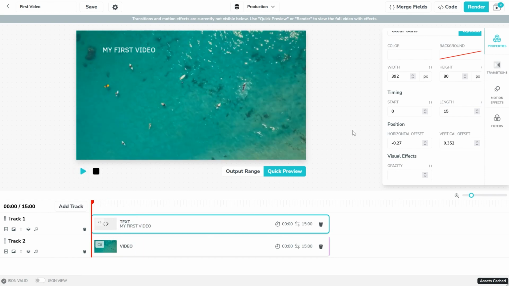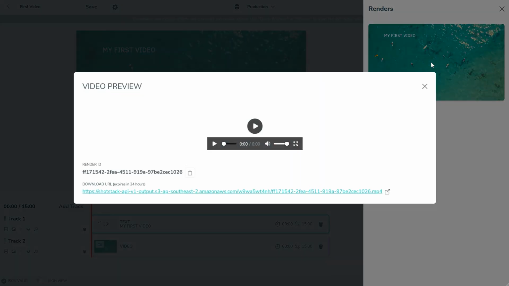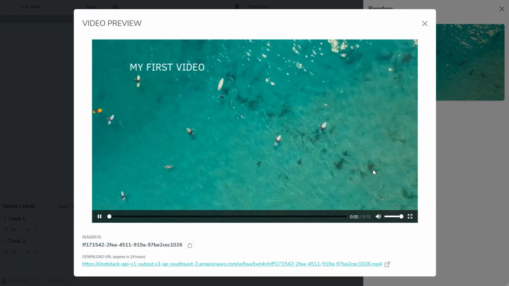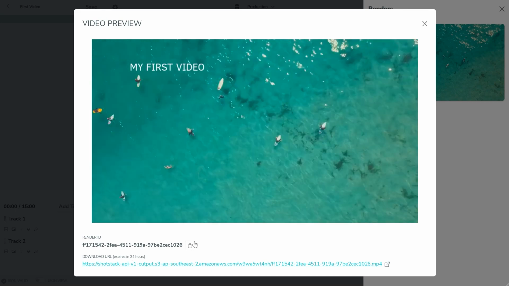The next thing we're going to do is check our video, so we're going to render it. And we can now see that in the window. Here you can see we've got a render ID and the URL to download from.